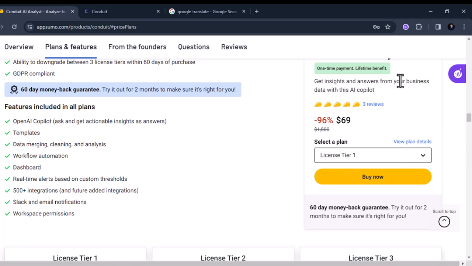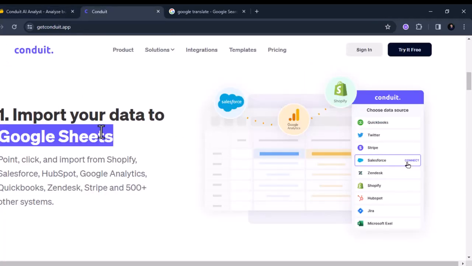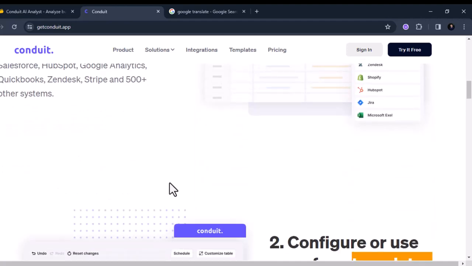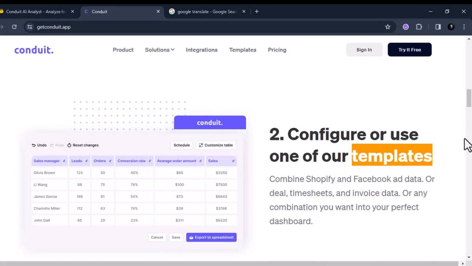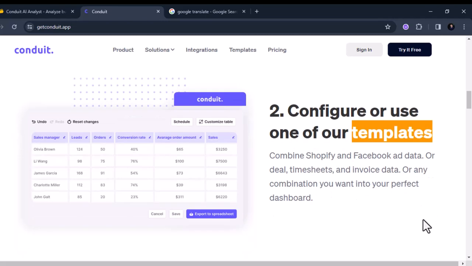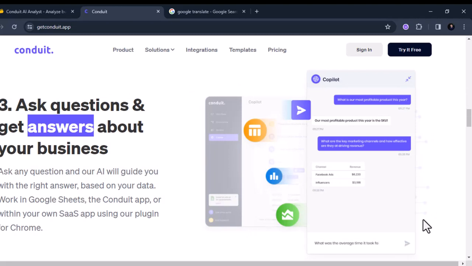Let's see guys how it works. Guys, at first you import your data to Google Sheet. You can easily import your data Shopify, Salesforce, service for Google Analytics, QuickBooks, Generic, Stripe, and 500 plus other systems. Step 2, configure or use one of their templates. You can combine Shopify and Facebook ad data or deal timesheet and invoice data or any combination you want into a perfect dashboard. Step 3, ask question and get answer about your business.